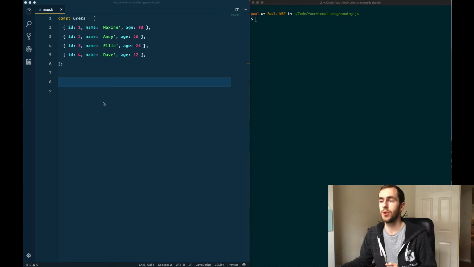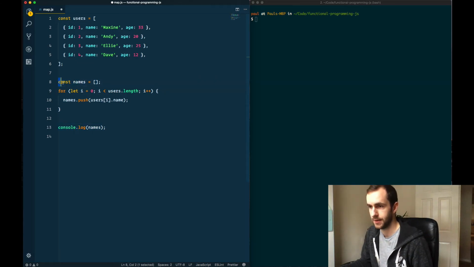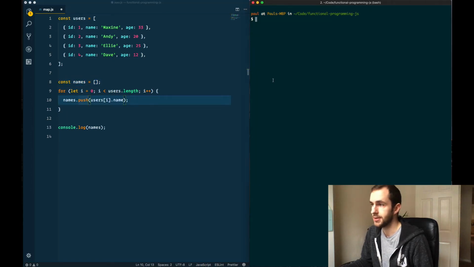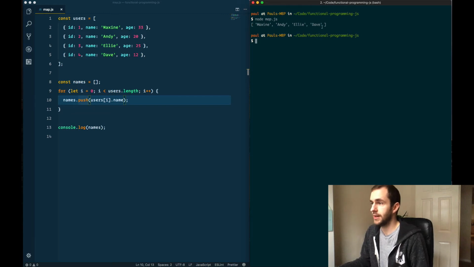So I've written this for loop earlier. I'll just paste it in now, and this is what it looks like. First of all, we define a names array. We loop over each of the items in the users array, and we push the name into it. So if we run this code, it should do exactly what we want it to, and it does. As you can see, it creates a new array with each of the users' names in it.